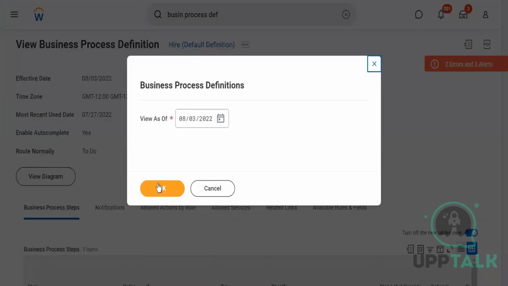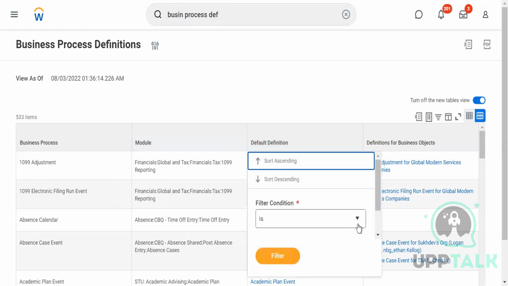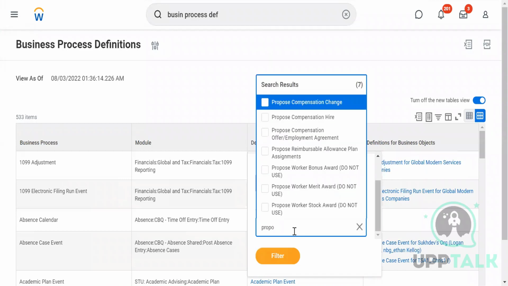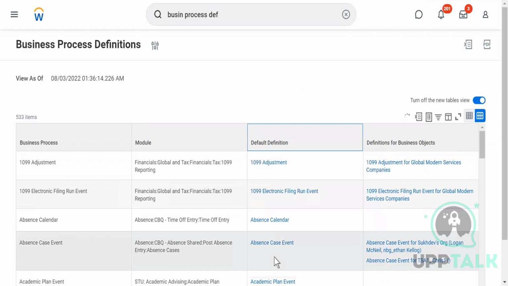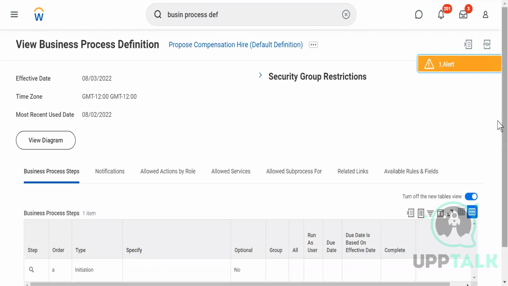And let's find propose compensation hire. Because every business process is there somewhere, right? Yeah. See, propose compensation hire. Now, when I put a filter and click on it, it will show me the complete steps of proposing the compensation, what are the steps that are involved. And there may be one step itself.